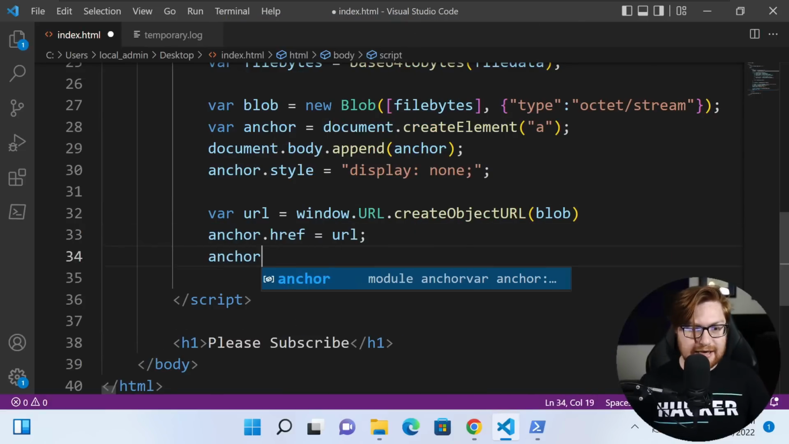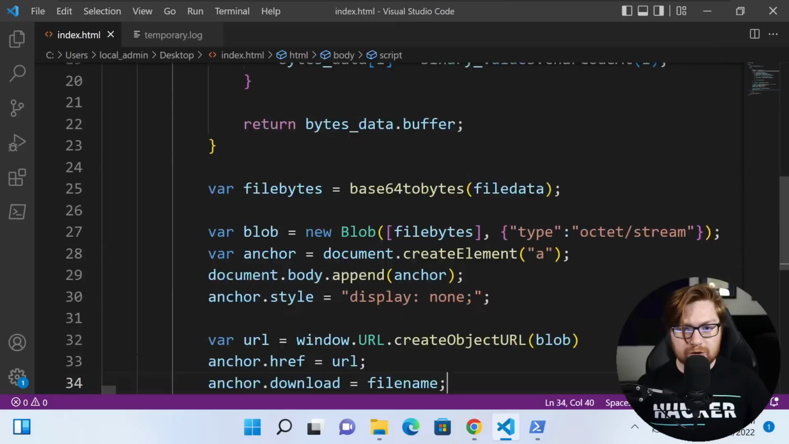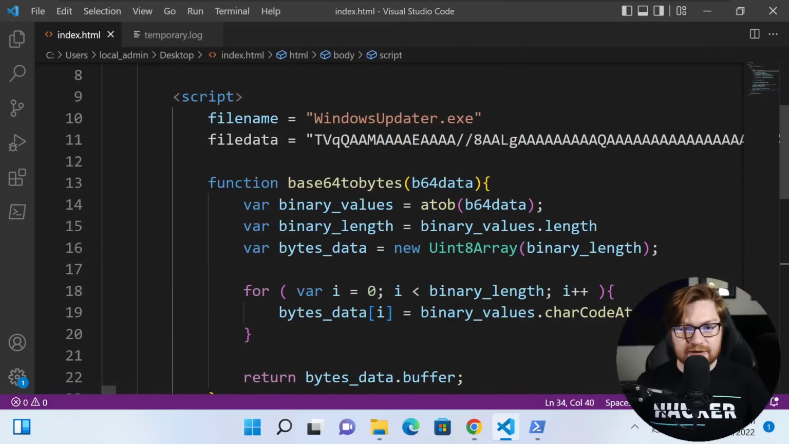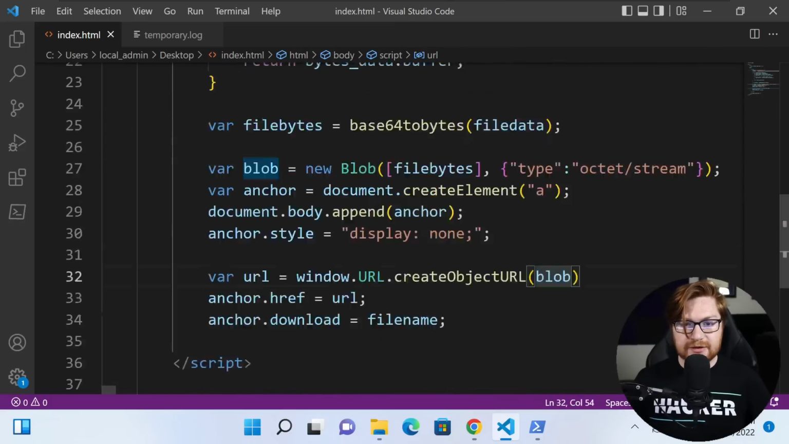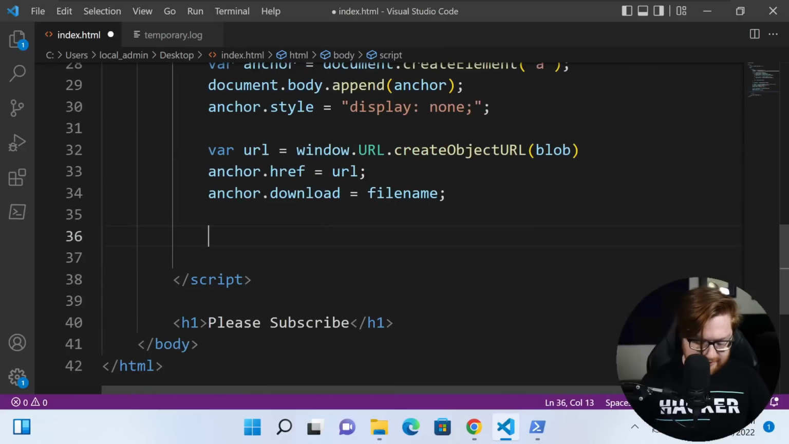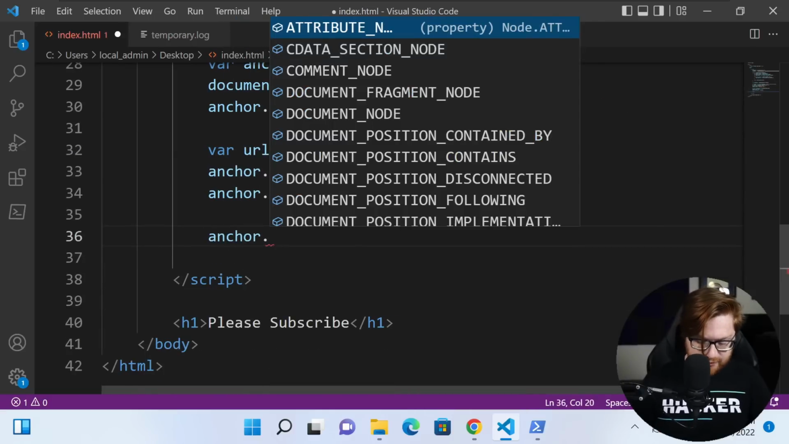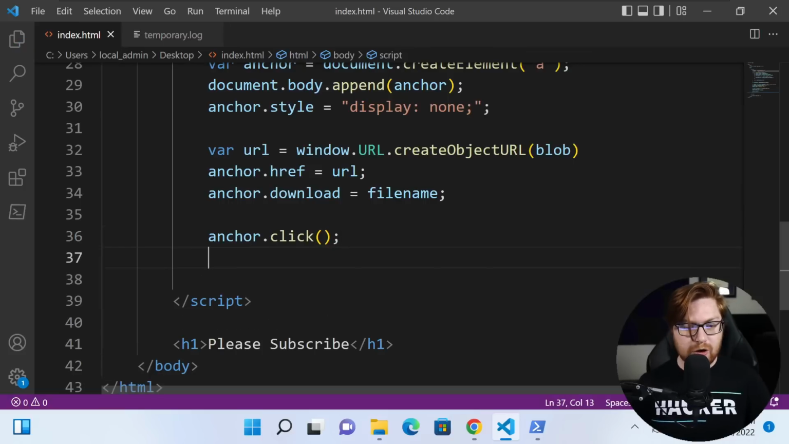And then we want to force that to download our specific file name. That way it knows we're going to end up sending this file, Windows Updater, based off of the blob that we've created from our base64 decoded data. And now that we have finally created that anchor object, we do need to force a click on that A tag and HTML element so it will begin the download automatically.